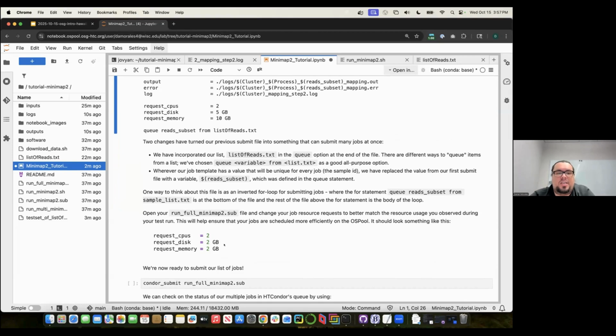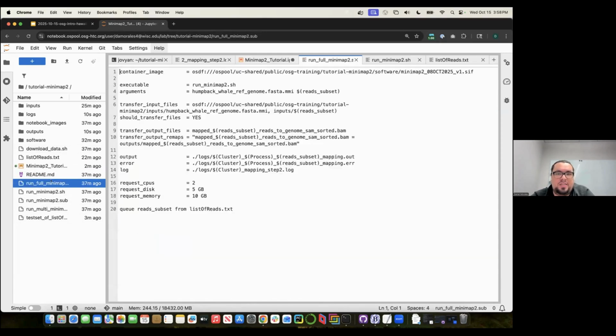And so we want to change our submit file, our run_full_minimap2 sub file, so that instead of using 2 CPUs, 5 gigs of disk, 10 gigs of memory, we're just using 2 for all 3 of them. And so we're going to open that up right here.